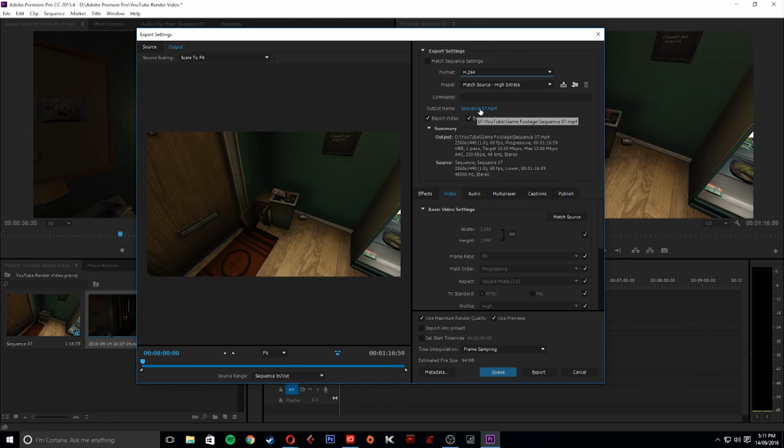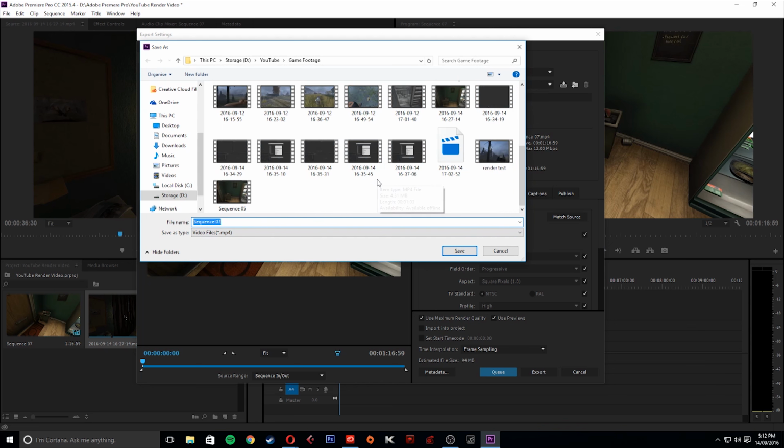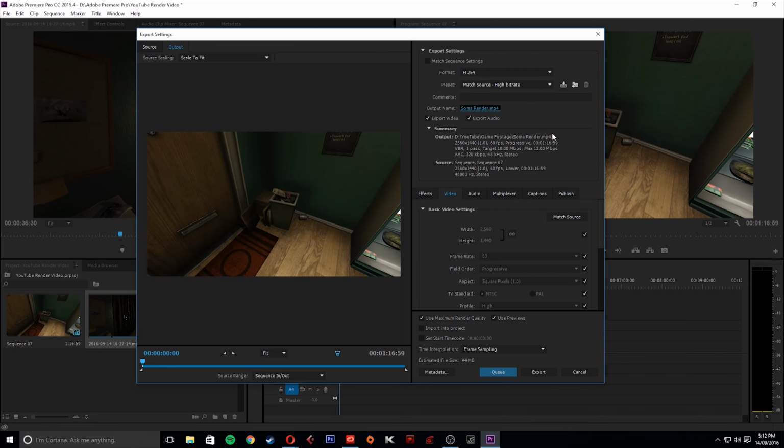Our output name, this is where it saves to your folder that you can set up to wherever you want. So I've got my PC, storage, YouTube, game footage. I was going to call this Soma render, and that's our output name, and we'll go to that folder, and we want to leave these checked.